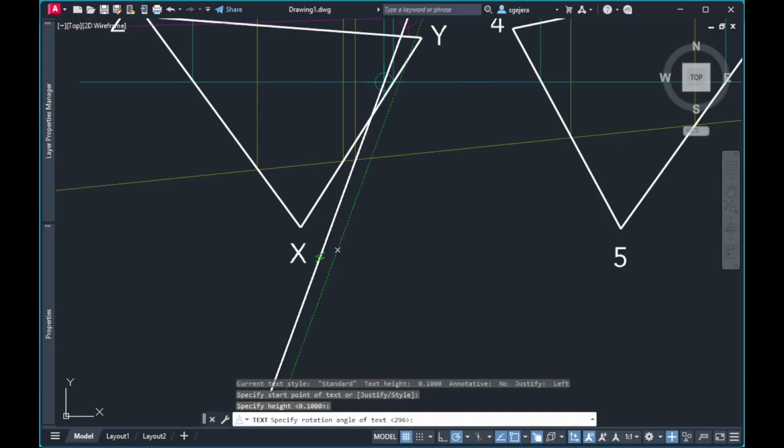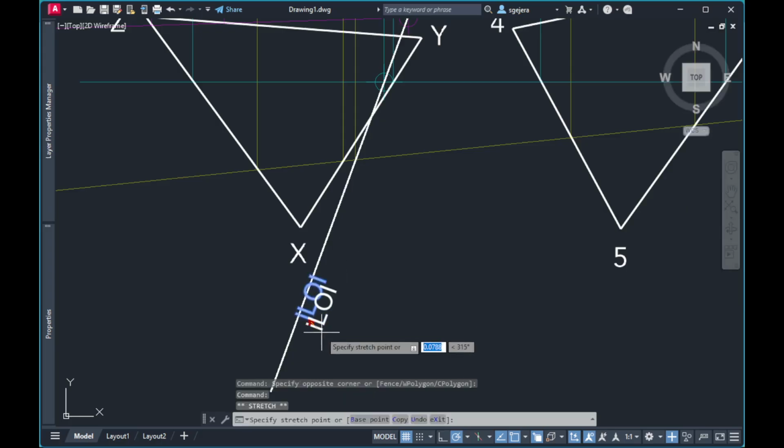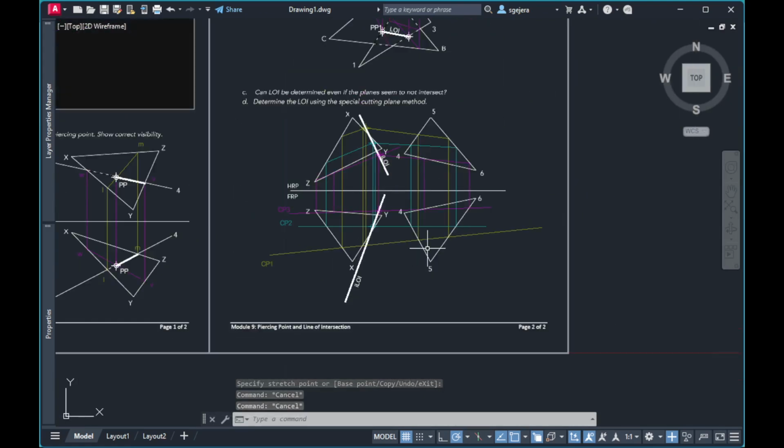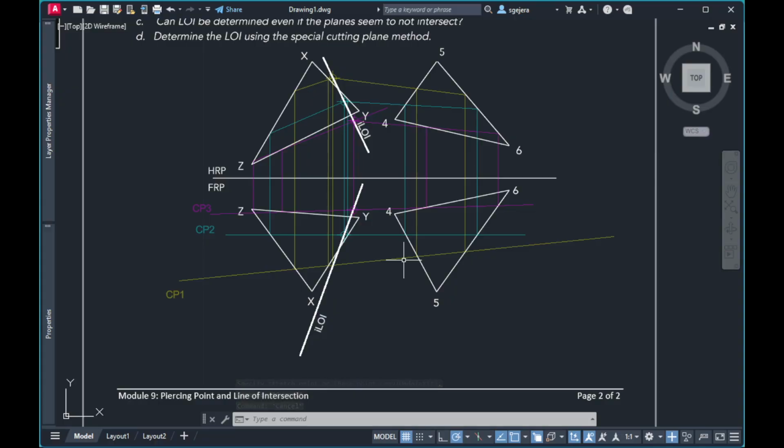And let me just label this as ILOI to show na this is an imaginary LOI. Or you can also type imaginary LOI, no? So same ba tayo nakuha ang sagot? Yung general orientation? Tama, no? Pwedeng different yung actual points na ginamit to define the line, but the direction of the line should be the same. Okay?